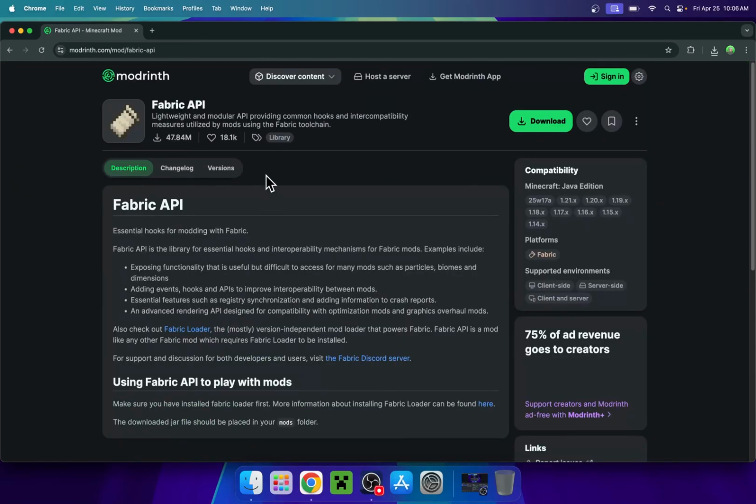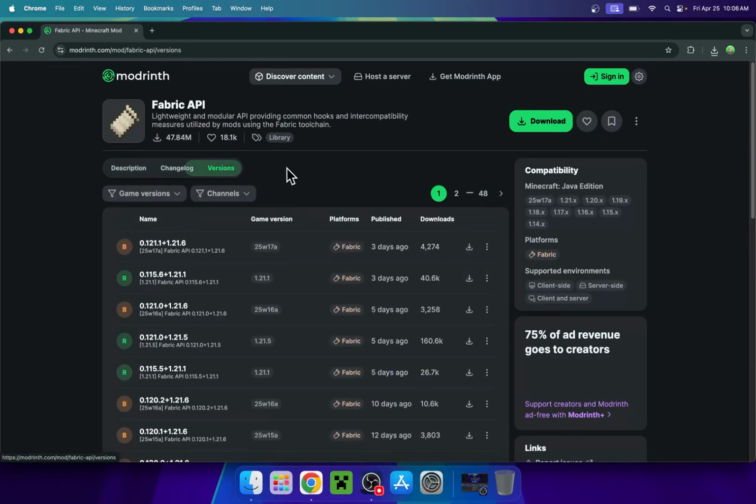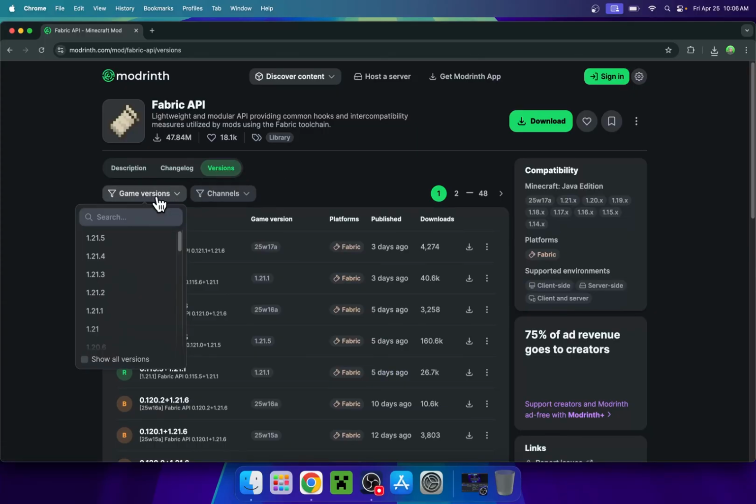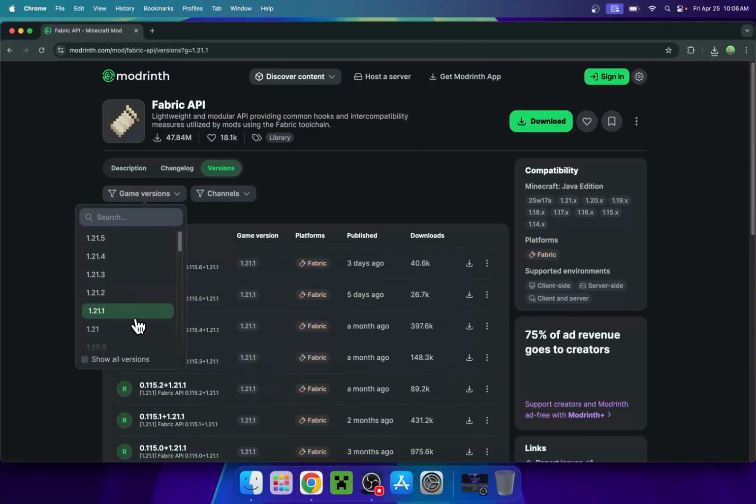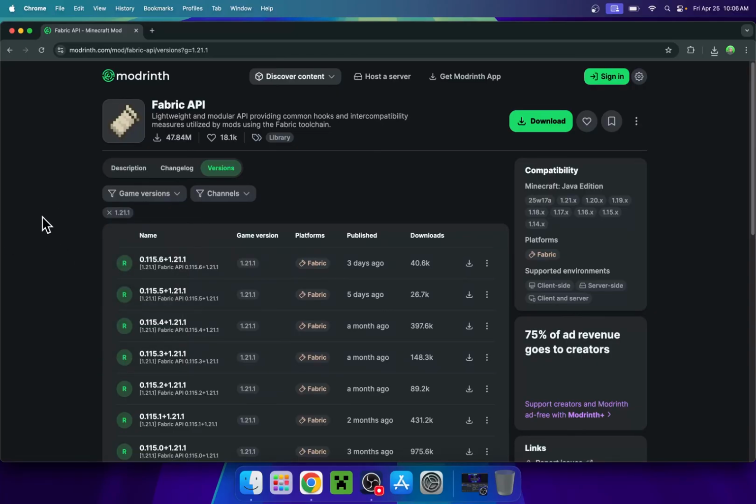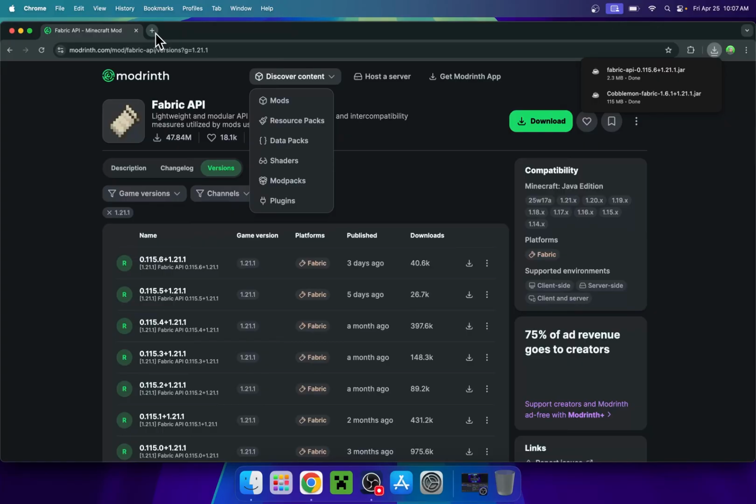And now, just like Cobblemon, you want to go to versions, but this time you want to go to game versions and select 1.21.1. And here we have all the 1.21.1 versions of Fabric here. So all you want to do here is click the top release for Fabric API for 1.21.1 and just click the green download button.